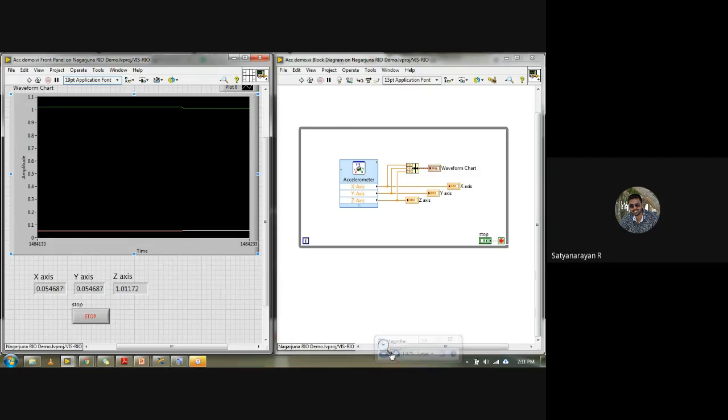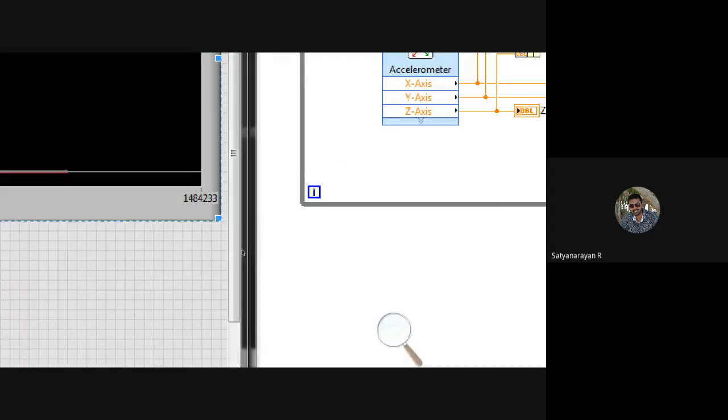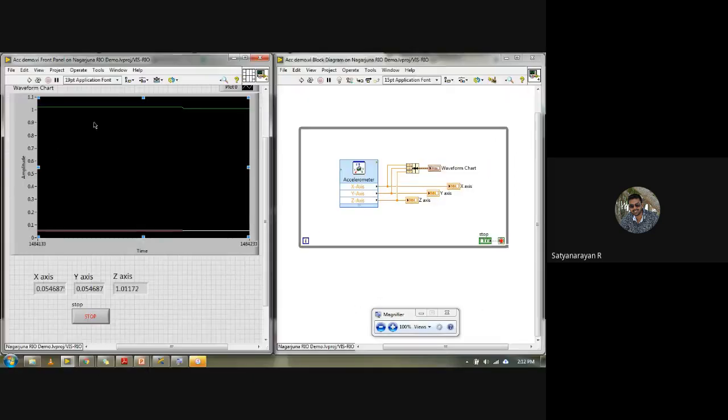How can I say this exactly? It is nothing but the value shown here, 1484233, which is how many times your while loop has been executed. You can just imagine how fast LabVIEW is. In just 10 to 15 seconds, the accelerometer values have been acquired and plotted in the graph. The variations from the positive peak or the negative peak will all be shown in this waveform chart.